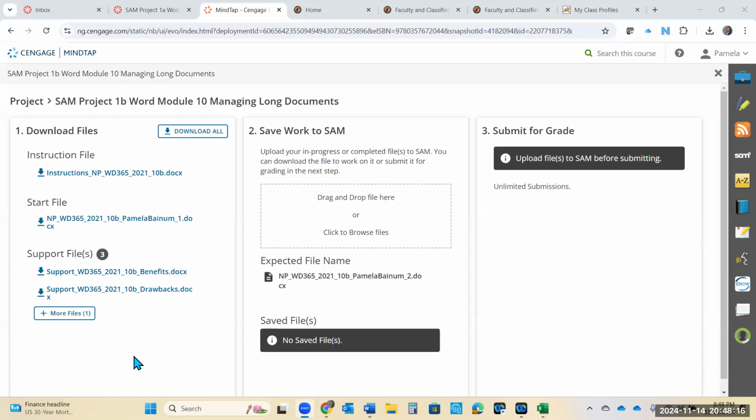Hello, everyone. I want to give you some information on what to do if your file name is not accepted by the SAM program and you can't upload your work. So what you're going to do, here's a typical assignment, SAM Project 1B Word Module 10.